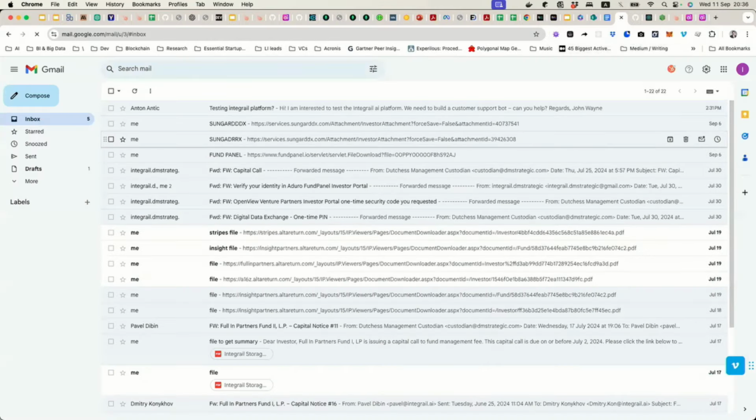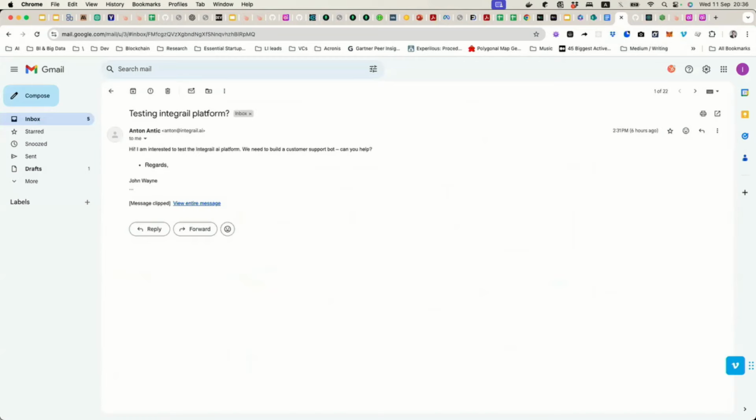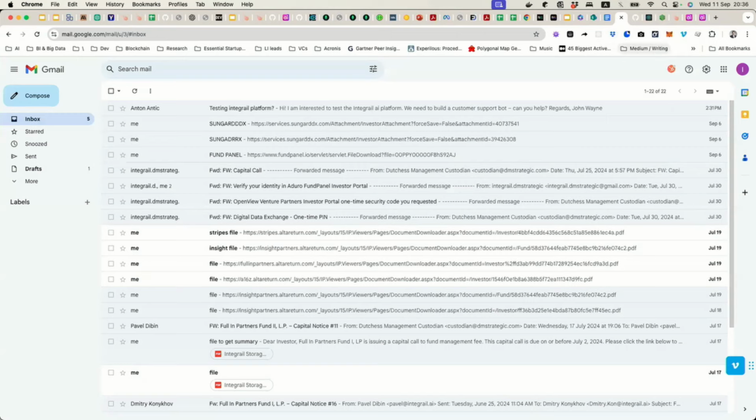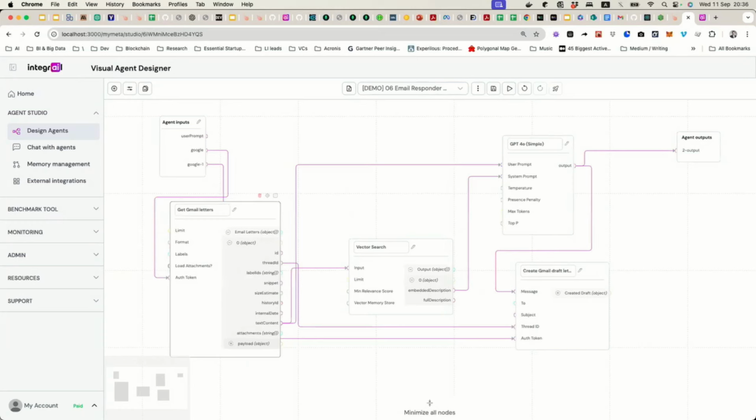Yeah. So I have sent already an email here that says, "Hi, I'm interested to test the Integrail AI platform. We need to build a customer support bot. Can you help?" So kind of an email that came here. And again, in the real application, we can use different triggers. Now it's just for demo purposes. So we will just run this agent.